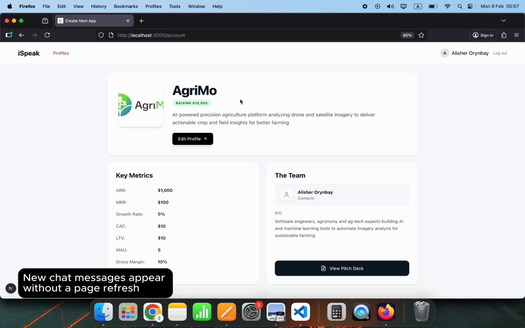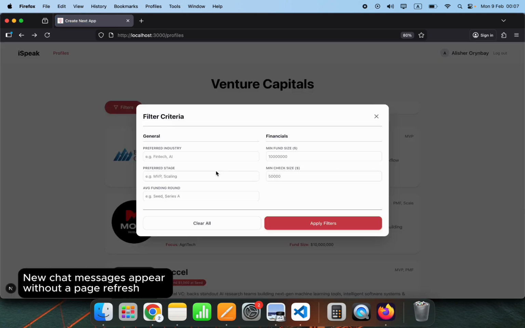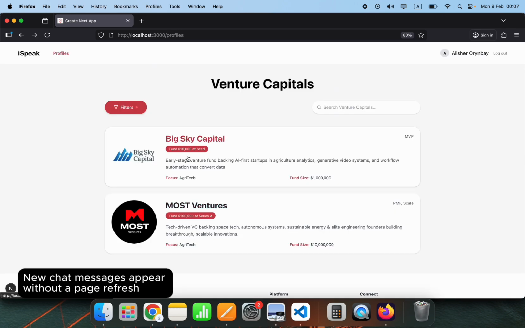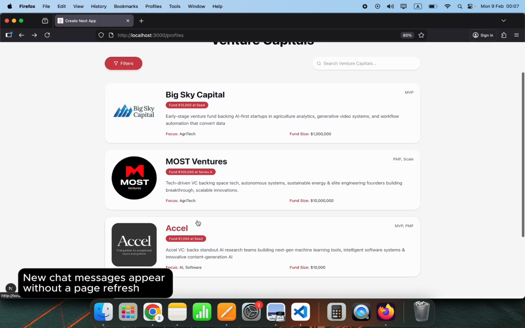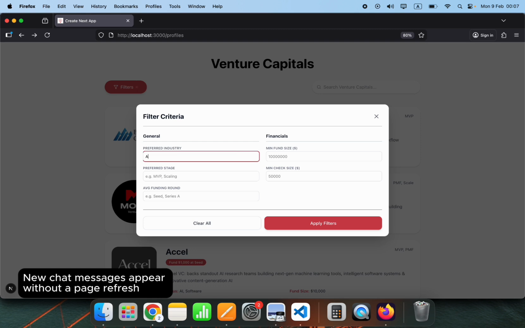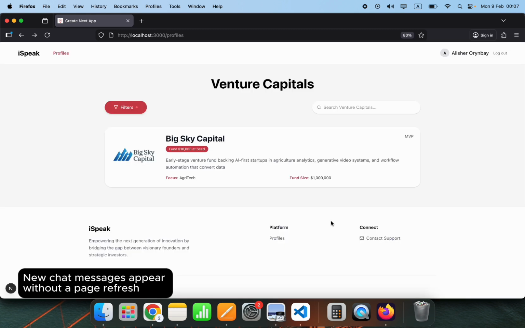Here I'm in the Agrimo account, and you can see the filter criteria are different. For example, I can also use only one filter, the preferred industry for the VC, agritech, and here you can see it's correct, and Axel VC was removed from the list. Also, we can put several filters at once, and Pixka Capital fits all these strict criteria.